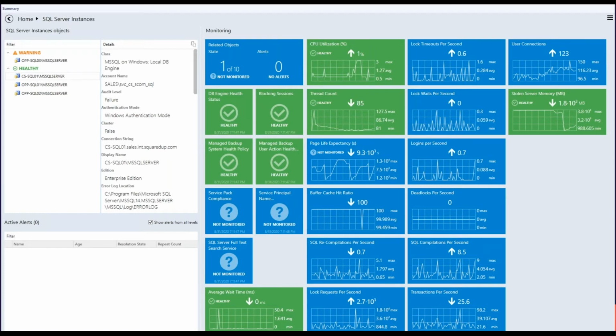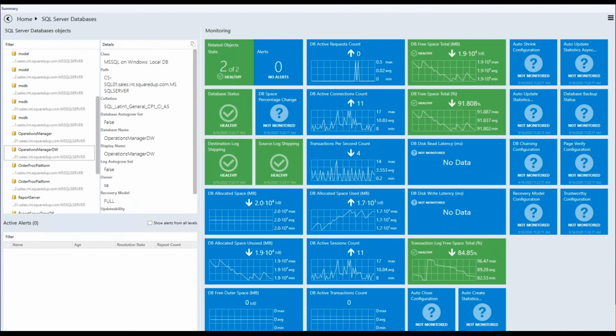Good. Let me jump forward to the next slide. So this was the SQL instances. Here are the databases. Again, I thought this was really nice because you can click on a database and you get the class you're looking at, path, whether or not auto-grow is set, the owner, recovery mode, and the basic stuff right out of the box. You can see at a glance, green is being monitored, blues are your rules but there's no monitoring going on, and here are some of the monitors that are either turned on or not turned on. I just thought that was really pretty awesome.